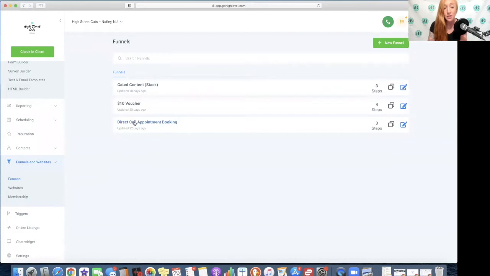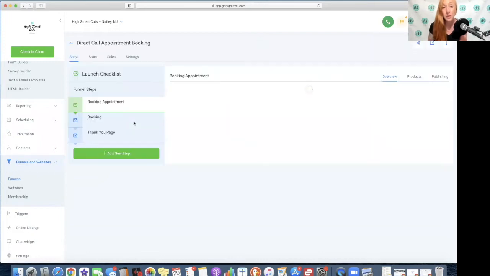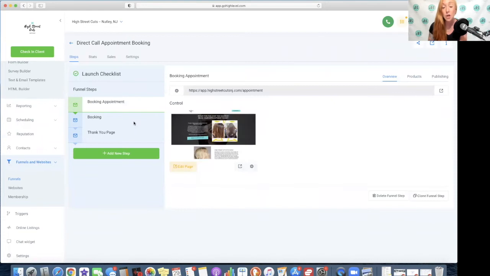This is the first funnel that would be included. Typically, all of the snapshot packages will include two separate funnels. This is called the direct call appointment booking funnel. This is something that could be utilized as a website if you don't already have a website, or this is really for your specific business as a whole and less about one individual offer. So we'll go ahead and take a look at what this looks like.